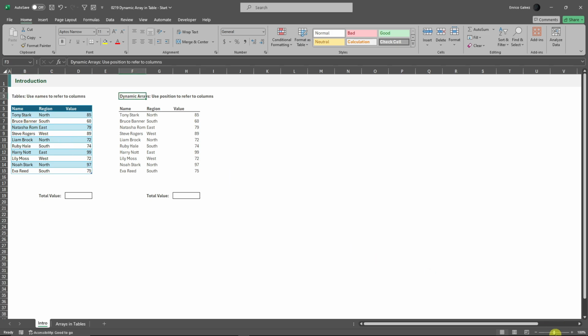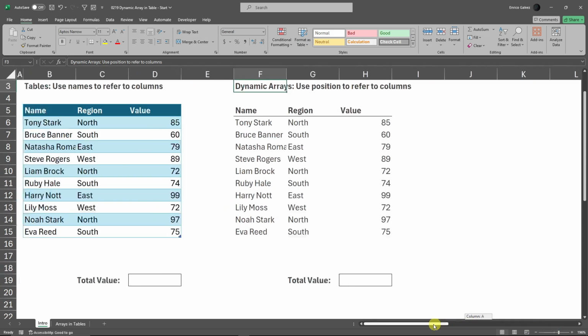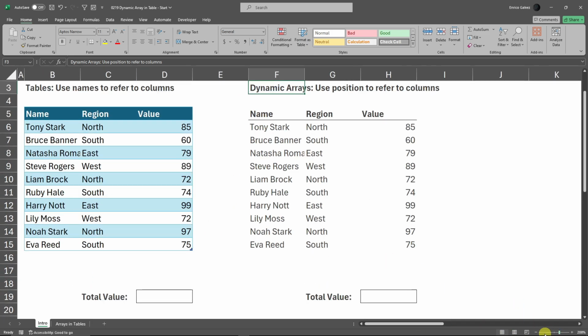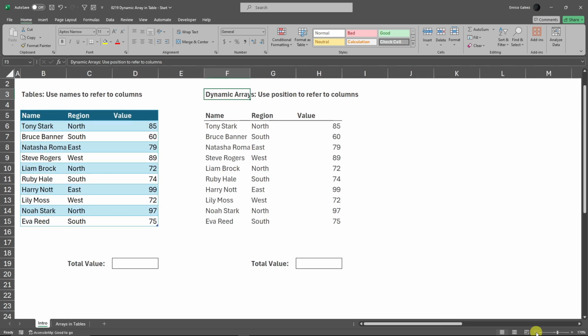Let me just zoom in a little bit. Let me just fix it up. Perfect. So again, we have 2 sets of data here, one for tables and one for dynamic arrays. So basically, what's the difference between the two?